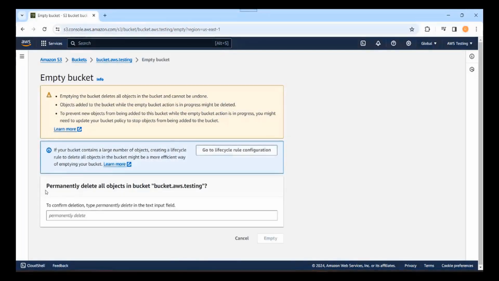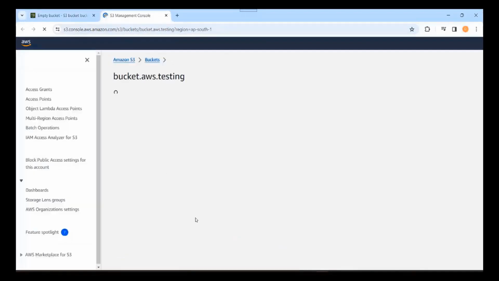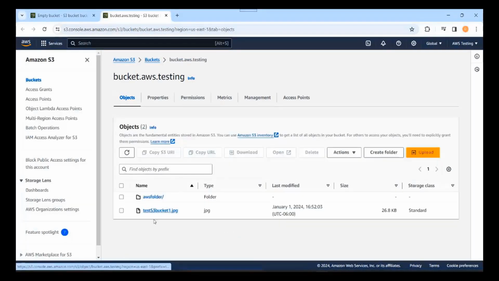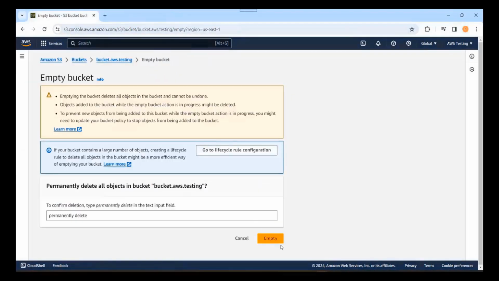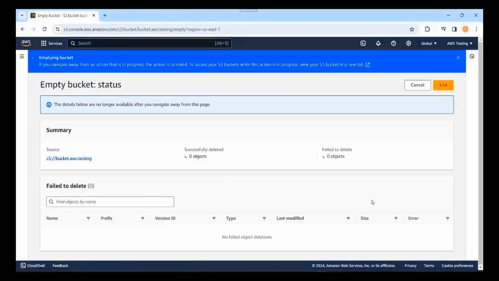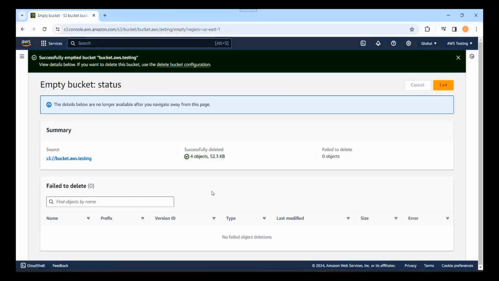Let's click empty bucket configuration. There is a question: permanently delete all objects in the bucket from this bucket name. To confirm deletion, type permanently delete in the text input field. And click empty, or you can go to the bucket and delete all the objects inside this bucket, or you can click empty over here. All the objects inside the bucket have been deleted.